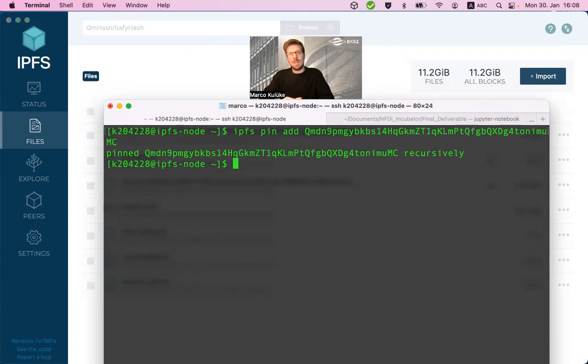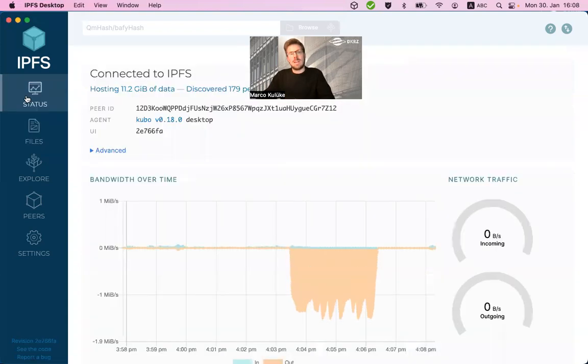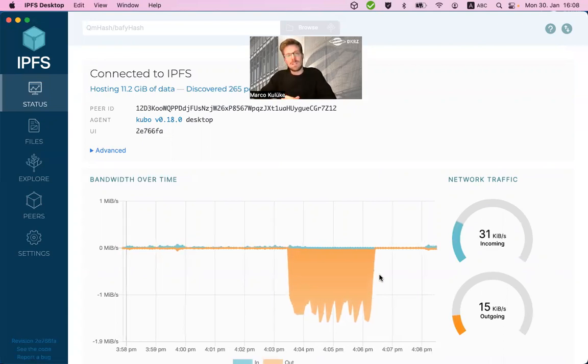Now your file is pinned to the service provider and is even available if your personal IPFS node is not online. If you now go back to your network traffic, you can see that when the service provider pinned your file, there's outgoing file traffic. So you see that the file transfer happened.